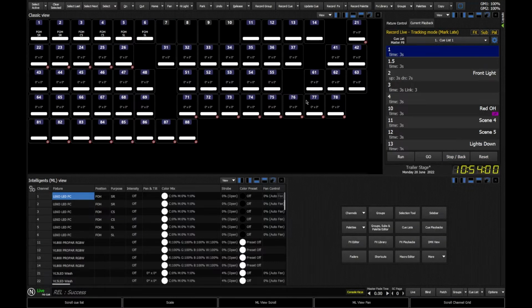Scene breaks have two really useful purposes. First of all, they are a really good visual guide. They allow you to break your cue list up into segments, which is commonly used in the theatre world for breaking your cue list up into scenes.